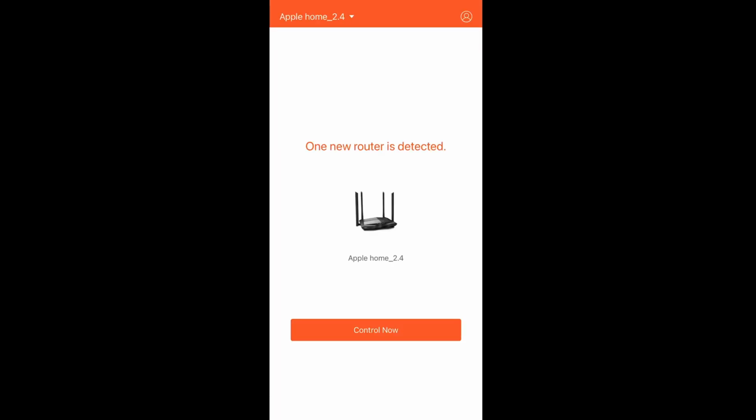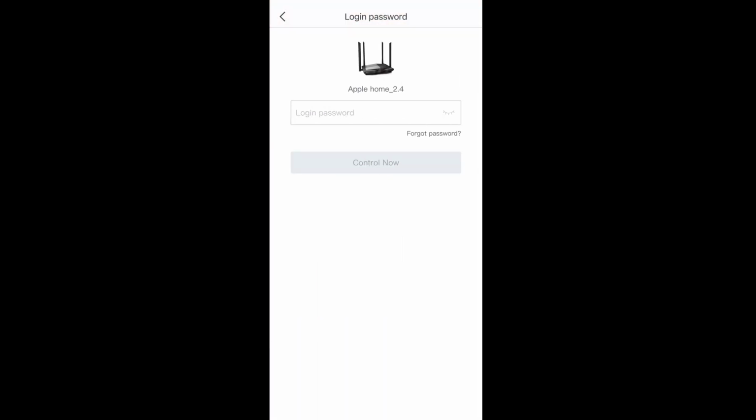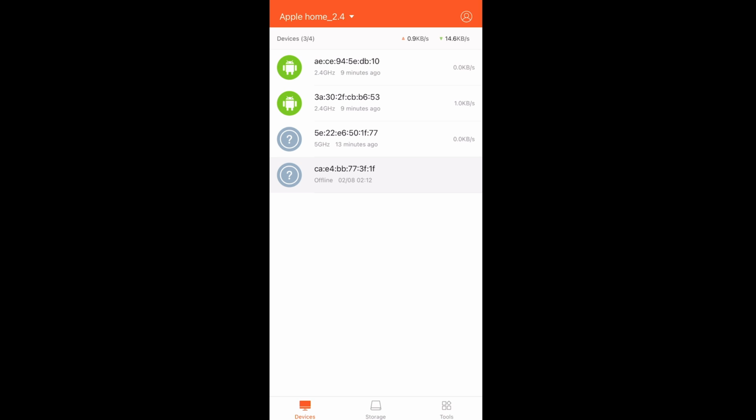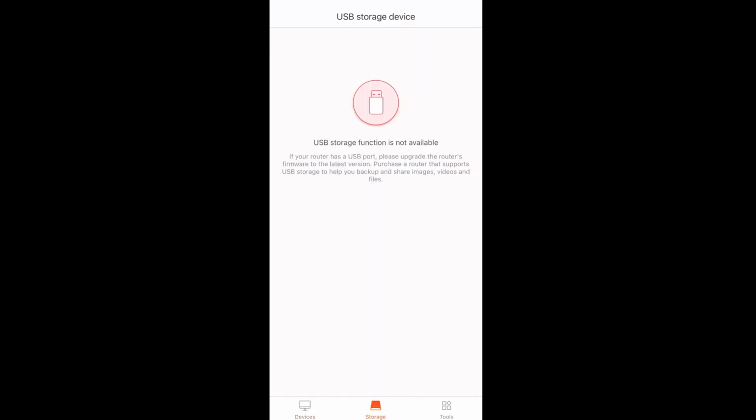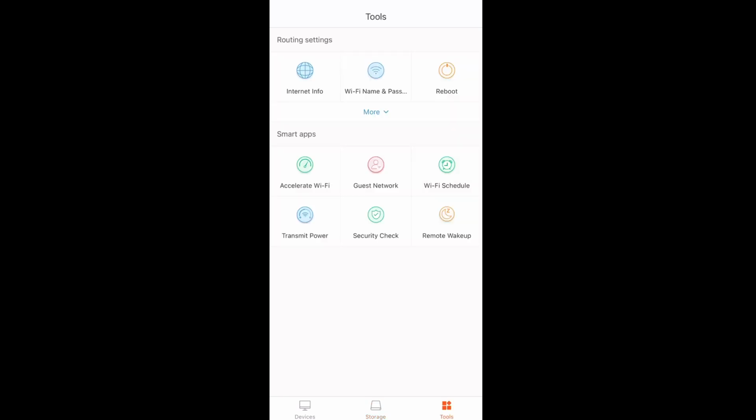Okay, so once you get connected now, you can say control now and type in the password, which is the password to log into the router, which is "password" for us, capital P. Once you type in that information and you press connect, then you will see all the devices that are connected to this network. You will see this doesn't have any storage support, but you could do that as well.